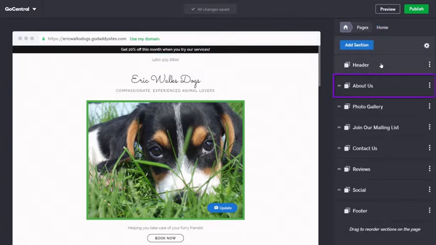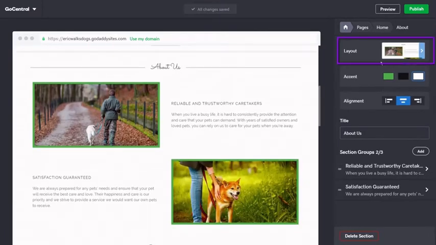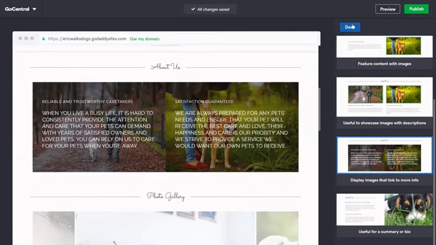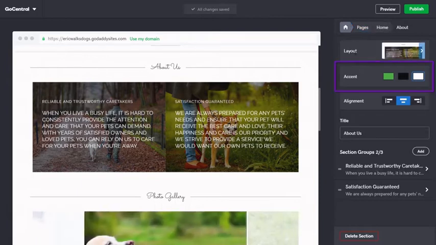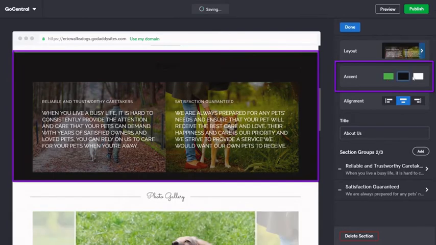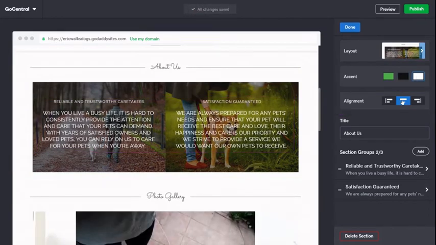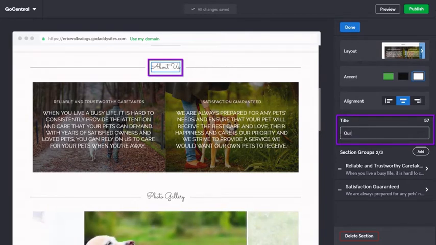Cool, so we're gonna edit the About Us section. You can change the layout here. And let's see here, there's a few different options for images and text layout. So click this one here. All right, and you can edit the accent color as well and change the alignment of the text. And then you're gonna wanna title this section. It says About Us right now. It doesn't have to say About Us. You can just put About, you can put Our Story, whatever you wanna say about it.